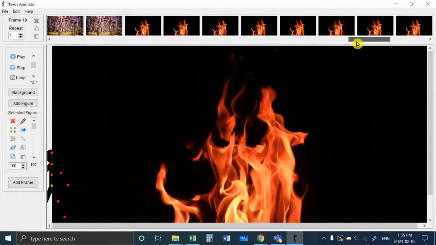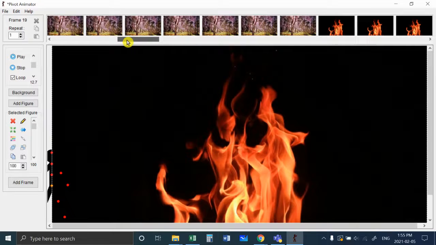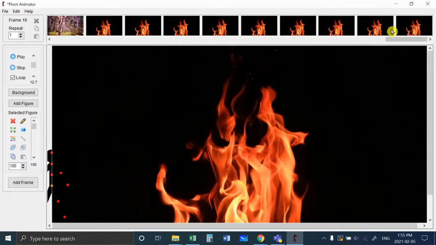So I have the first scene with the forest background and the next scene with the fire background. And that's how you can change your background in your Pivot animation.